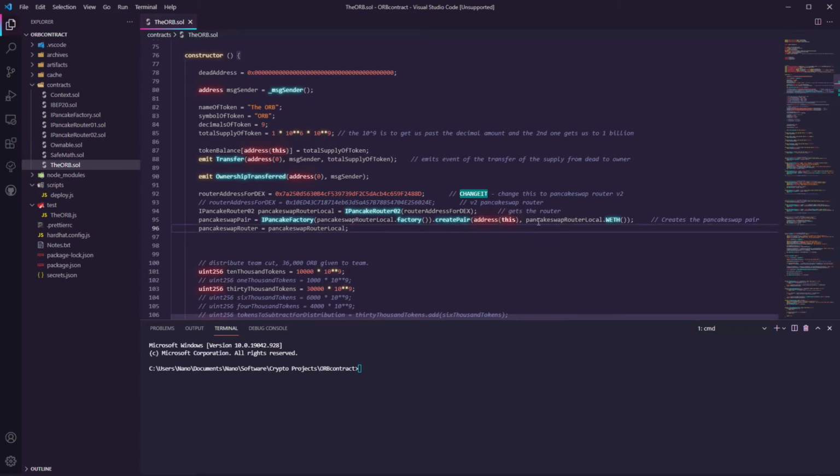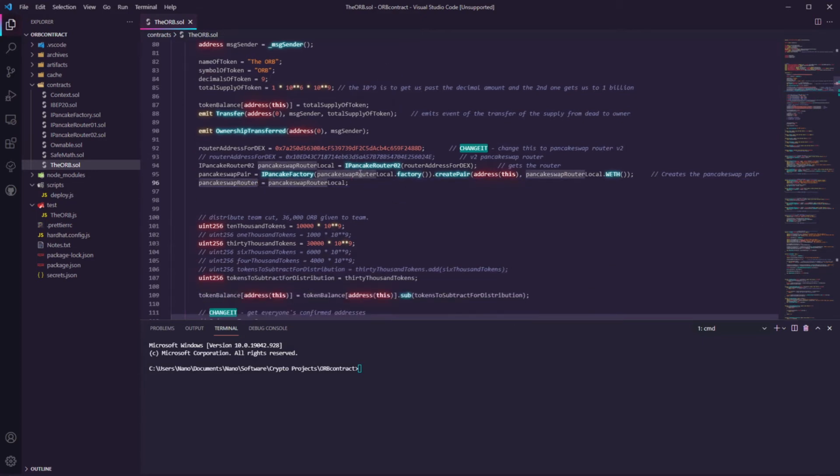And then I also get the WETH address, which even though this is on BSC, they still call it WETH instead of BNB or whatever. I'm not sure exactly why they didn't change the name, but they don't. So I'm not changing it here either. And there we go. I get a PancakeSwap pair. And I also set this local variable into the global variable. So I'm not entirely sure why I did that. I'm sure I could save a line or two, but I'm not trying to change it right now. So I just set that into a global variable there.